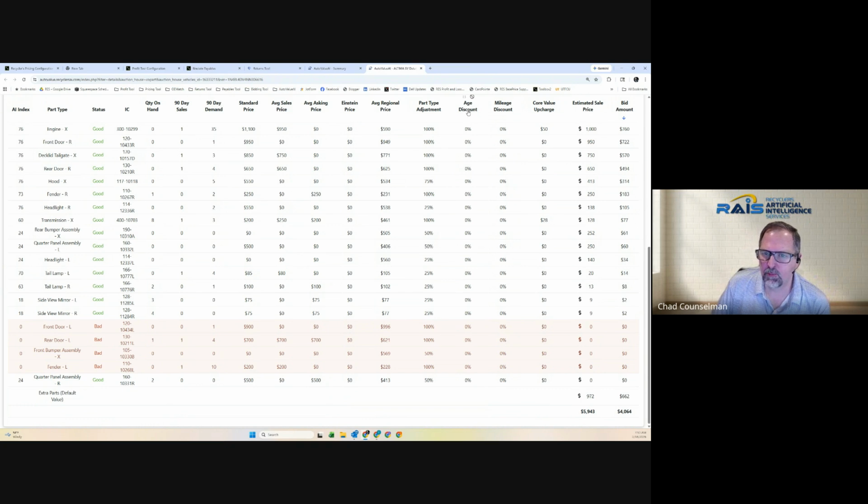You've also got pre-configurable settings for age discounts. As vehicles get a little bit older, you may want to discount for the age of them. You've got configurable mileage discounts. If you've got high mileage, it'll discount. And then core charges. What is the core value for each part that has a core value on it? This is a configurable number that is a percentage of the actual number, however you want to configure that. All this is applied to give you this estimated sale price.